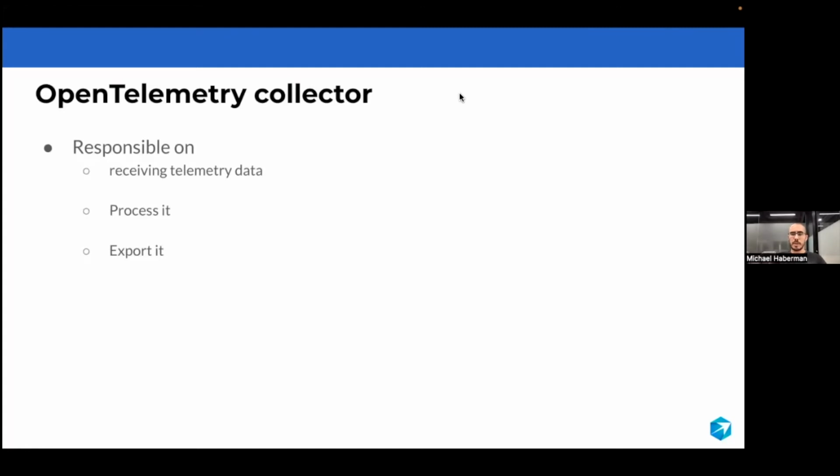So it's responsible mainly for three things. The first one is to receive the telemetry data. I need to get it, and then I need to process it. We'll see in a second what I mean when I say to process it, and then I need to export it. I can export it to a database, to a vendor, to whatever, but it needs to be sent to some place. So let's go over each one of those responsibilities in a bit more detail to understand how it works.